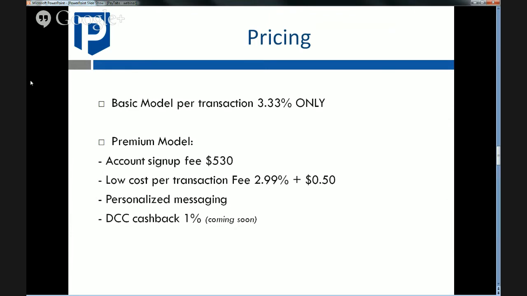We are also going to introduce a dynamic currency conversion cashback, which is 1% on any foreign or third currency other than the US dollar and your local currency. If any transaction is made, you will earn a commission on that. So that's an extra form of revenue coming to you with the premium model.